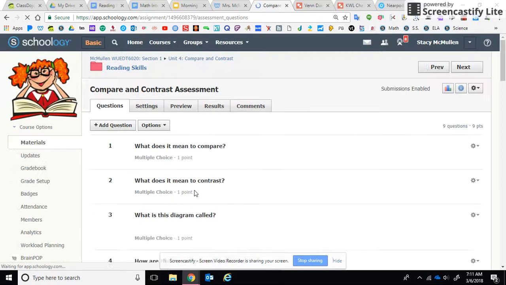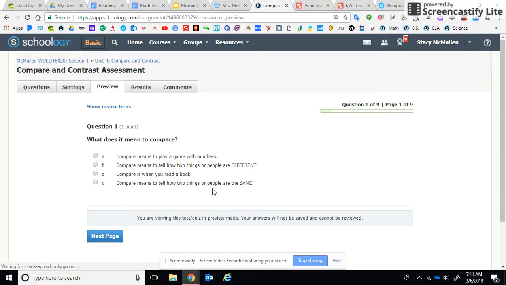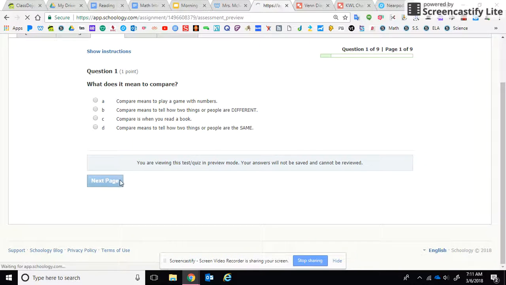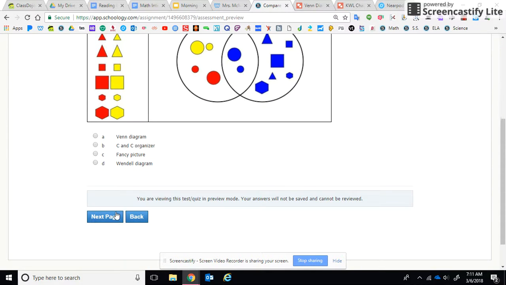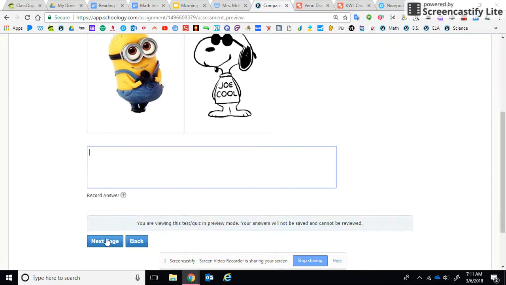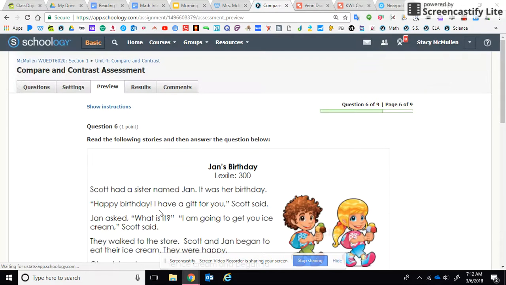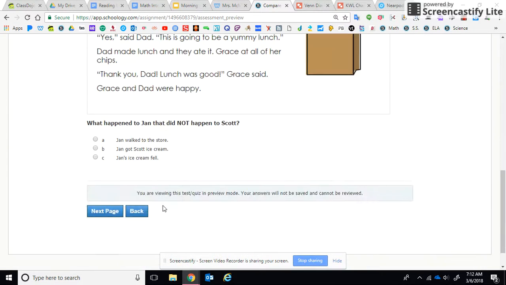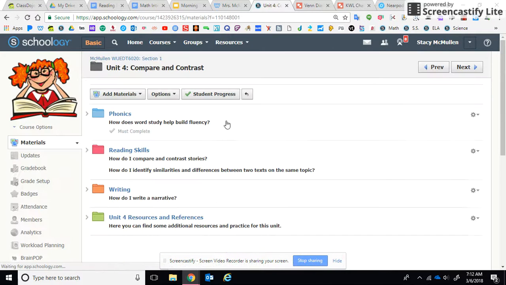My main assessment is the compare and contrast assessment. This is where I had a variety of different questions. Sometimes there were pictures involved. Sometimes there were short answers. Sometimes I included text that they had to read and then answer a question. So I tried to use a variety of question types.